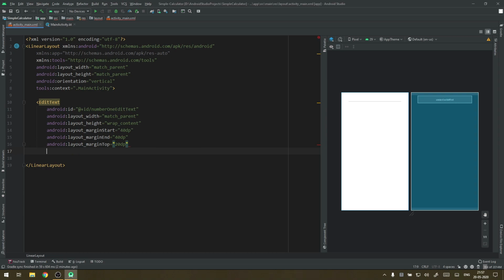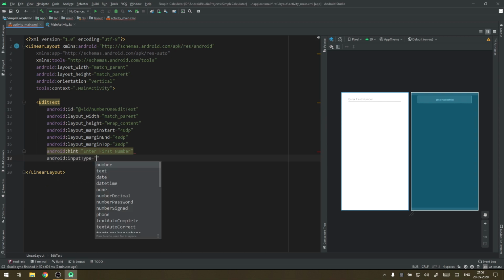In any input field, you will see the text which disappears when you type. It's called a hint. It is used to help the user to determine what to put in the text field. It could be enter the first number, enter name, enter phone number, address, city, etc. So add a hint and set the value as enter number 1 or enter the first number. You can also define the type of the input you want from the user in the edit text. Set the input type and set the value as number.